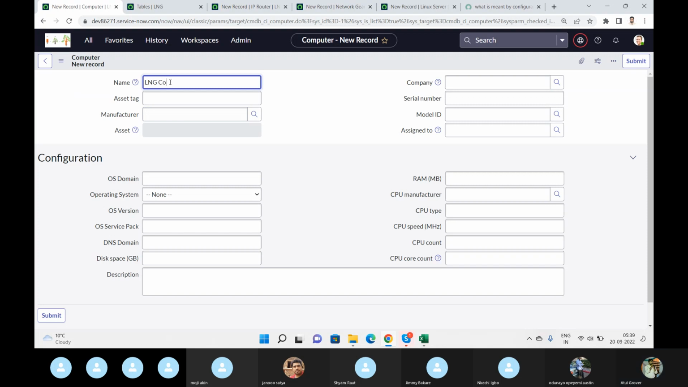LNG computers. Anything you can do. Today's homework, not create. Creation is wrong, right, later on. Read about ServiceNow classes: computer, server, network, router, IP. In server, there are 40 classes. Read about that. When I say read, go open the table and see what fields it contains. What is happening if you're creating this part?